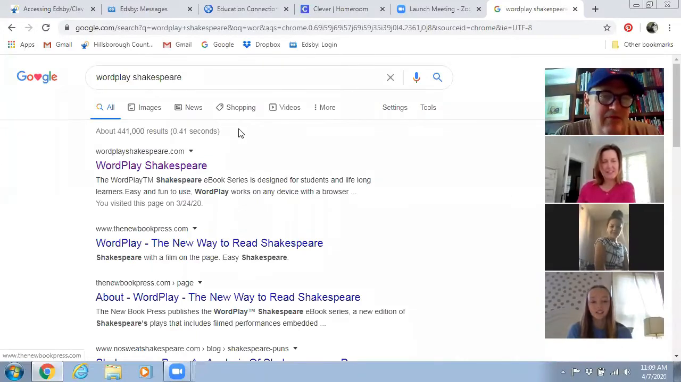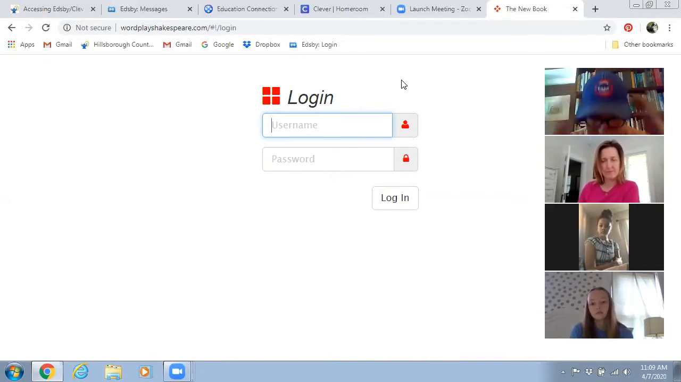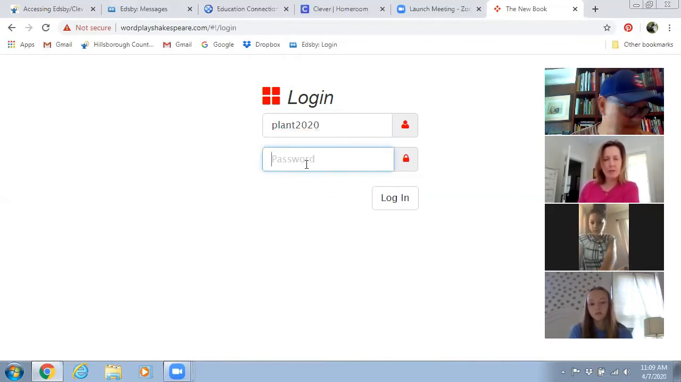So I was on Google. I just typed in Word Play Shakespeare. First one, Word Play Shakespeare. Okay, there you go. It has a username and a password. The username, and we sent this on an Edsby message, right, Mrs. Rosa? That's right. Okay. It's Plant 2020, all lowercase. And the password is Romeo, lowercase.